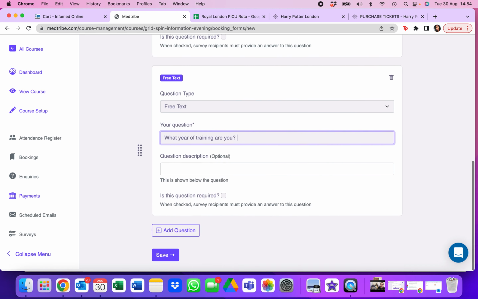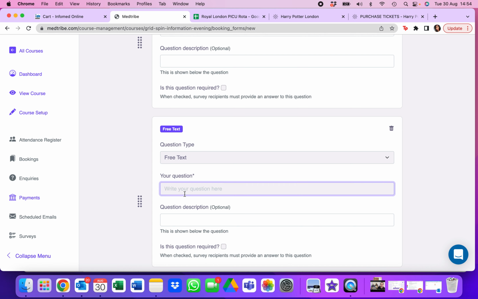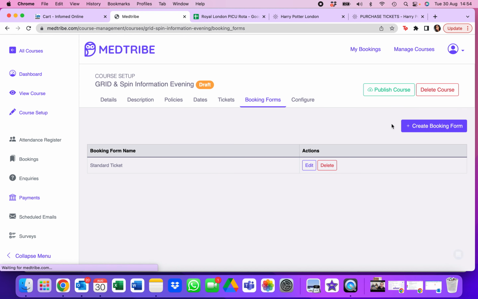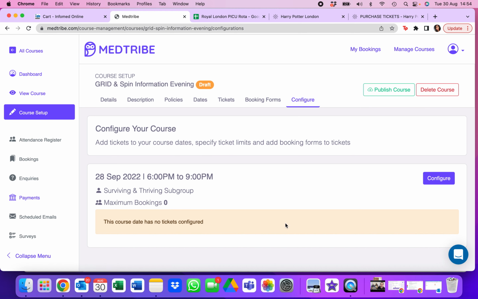Some people also use the booking form as a good way, apparently, to do a pre-course survey. So, what do you hope to learn from this course? Or something like that, which is really useful. You save that. And then you configure. At the end, you have to configure. This is something that will be taken out in our updated version. But once you go to configure, this is where we're at.